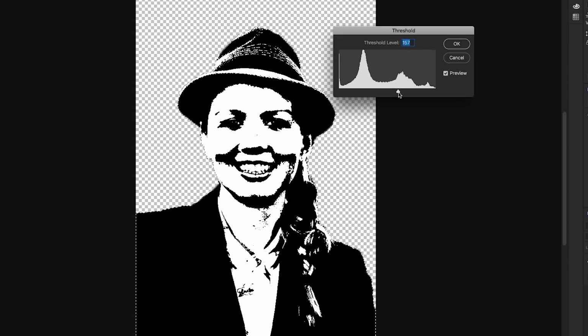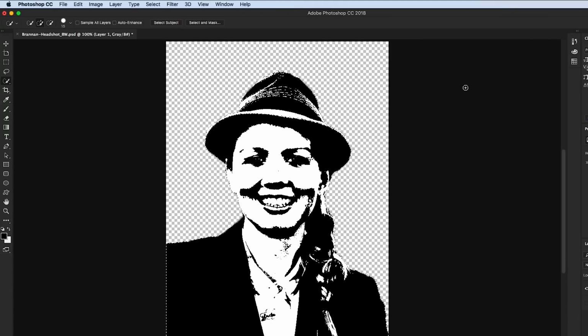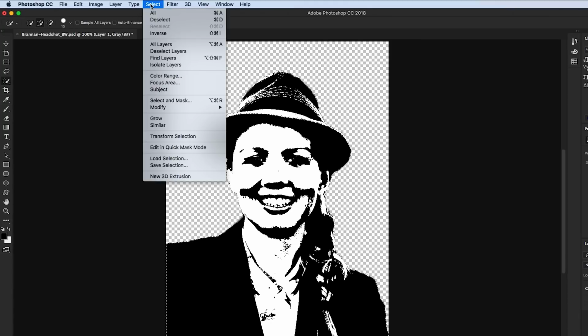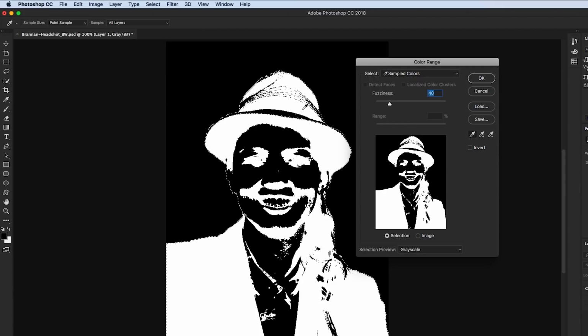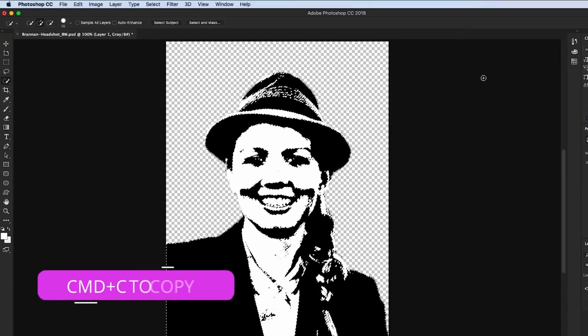Now we need to select just the black areas of the image and make the white areas transparent. To do that, you're going to go to Select, Color Range. And then we're going to use the dropper tool to select the black parts, such as my hat, then hit OK. Now, you're going to hit Command C or Control C on a PC to copy the selection, which is just the black areas here.